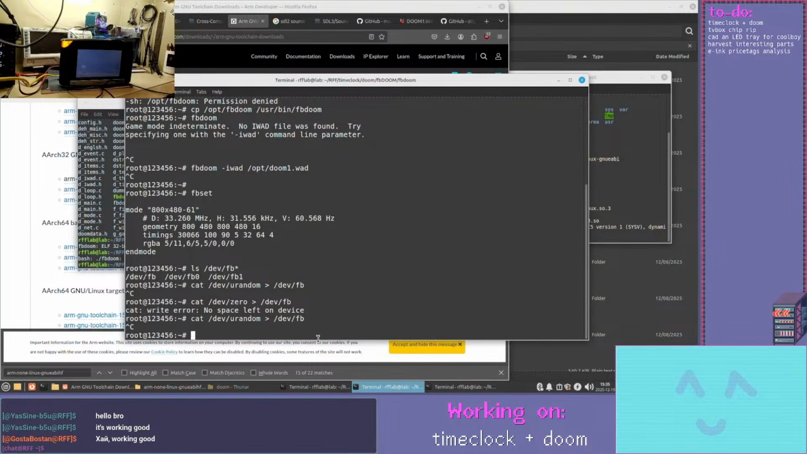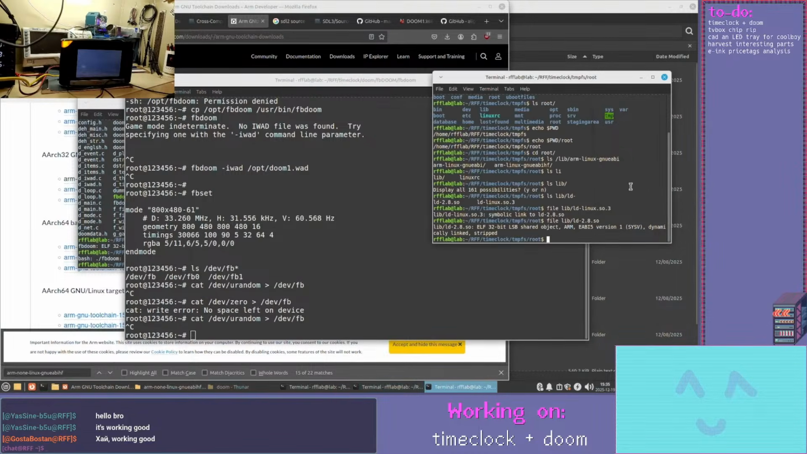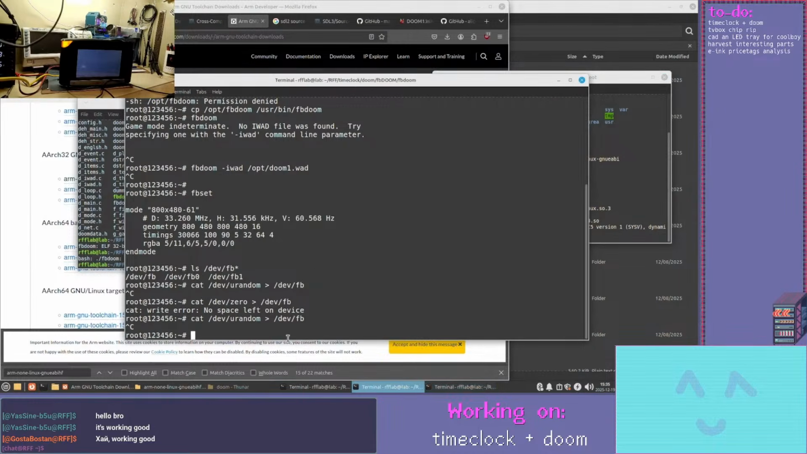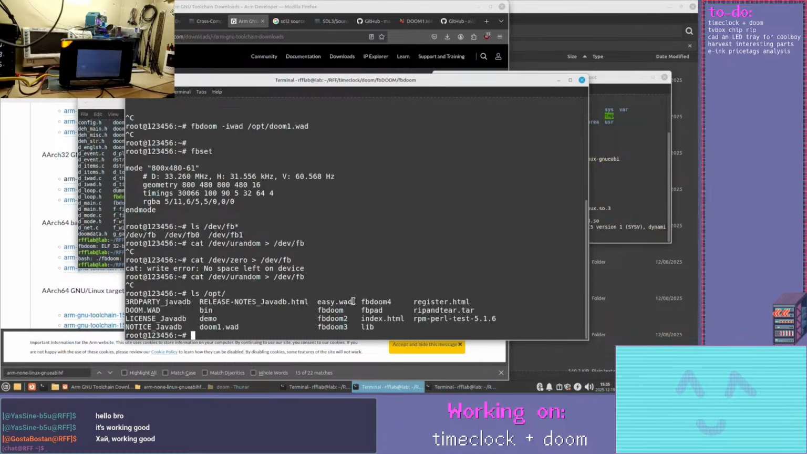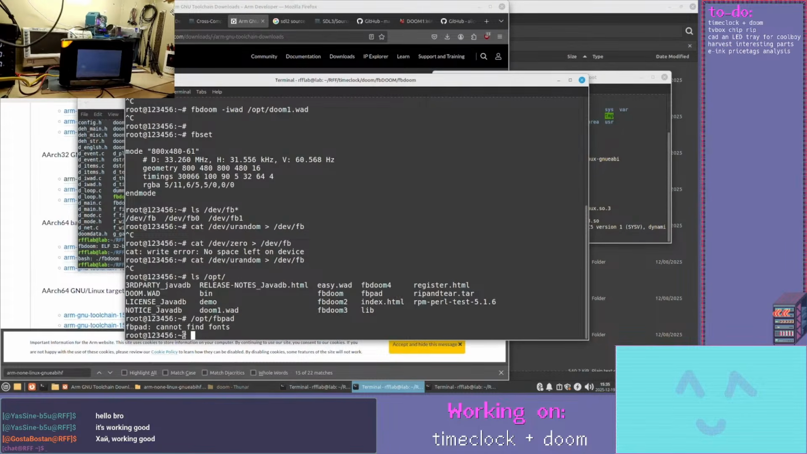I was trying to get a tool for a frame buffer console working, which is kind of like getting a terminal on the frame buffer itself, and that's what you might have seen when I first started the stream. There's a tool under OPT called FBPad that I was trying to get, but I don't think it works right, because it's looking for some fonts, and I don't really have fonts for it. So that's kind of where I was with that.